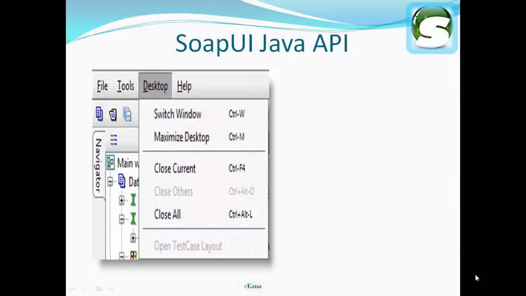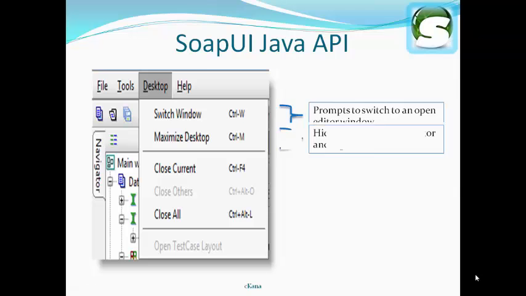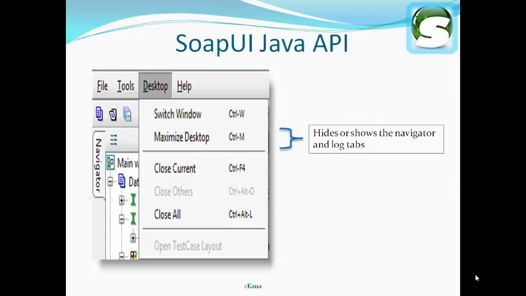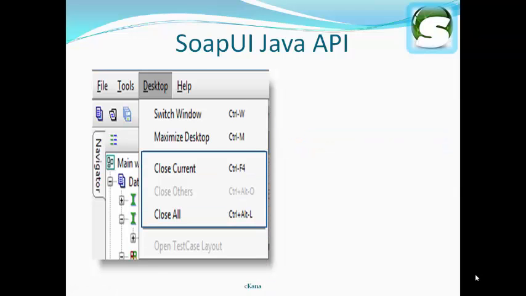Now comes the desktop menu. The switch window option prompts to switch to an open editor window. The maximize desktop option hides or shows the navigator and log tabs. The close current option closes the current tab. The close other option closes all the tabs except the current one, and the close all tabs option obviously closes all the windows. And then we have the open test case layout, which opens the test case layout.